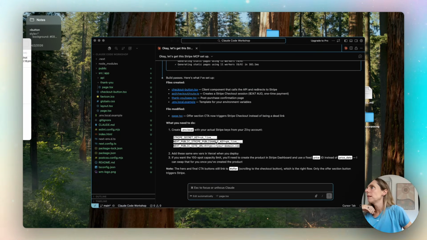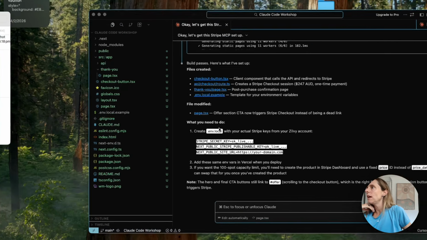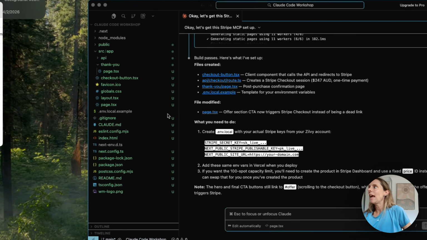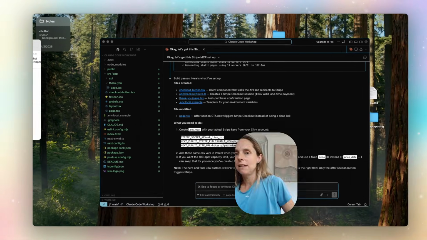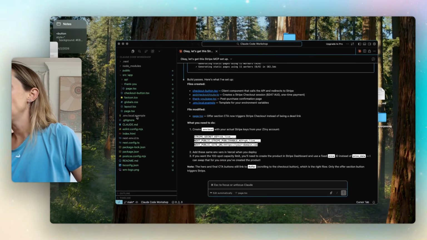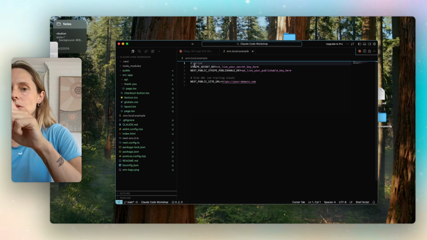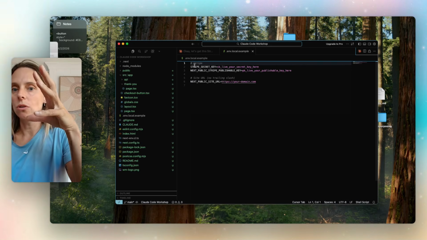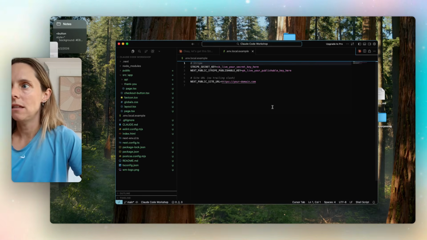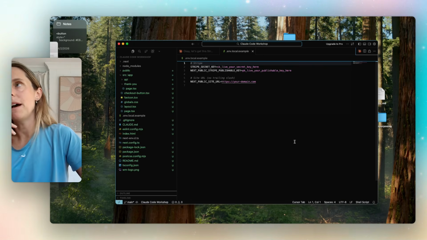Okay, so Claude's worked its magic again, and now we just need to add in our Stripe keys. And so over here, this is super important. Anything that is an API key, you want to put in this environment over here, and that won't get pushed out to GitHub, and also it's not going into Claude, so you're not exposing your API keys. So I'm going to do all of that now and come back once that's set up.